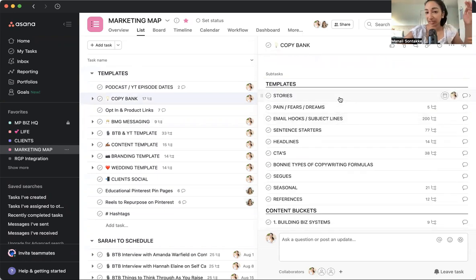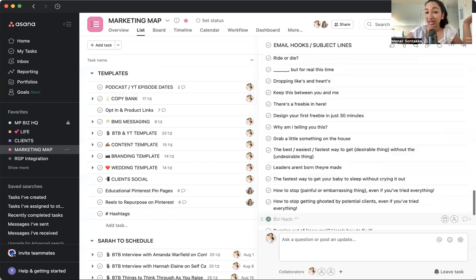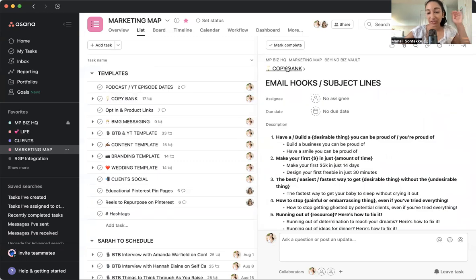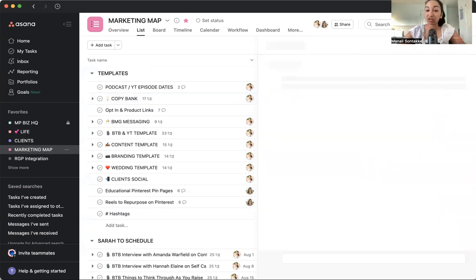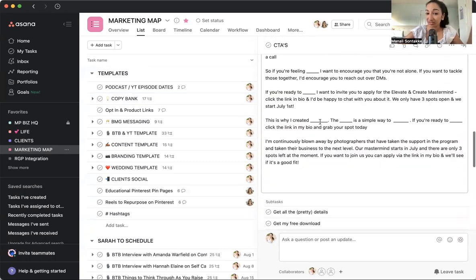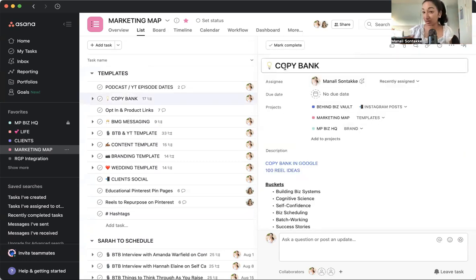I also store really great things like email hooks and subject lines that I can use. So I'm never starting from scratch. I always pull from my copy bank. Even for calls to action, I have a whole list of ones that I can use. So I never am trying to create any of my content from scratch. So that's one of the templates that I use all the time.